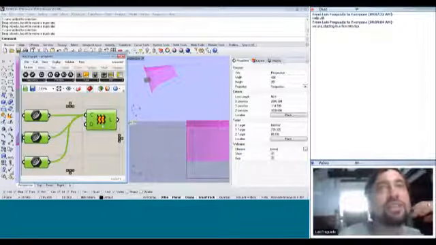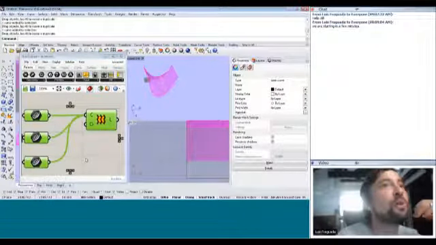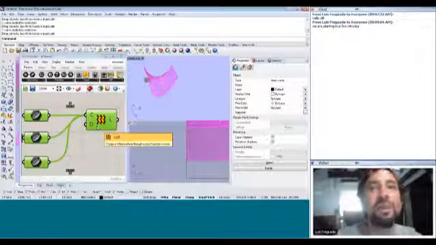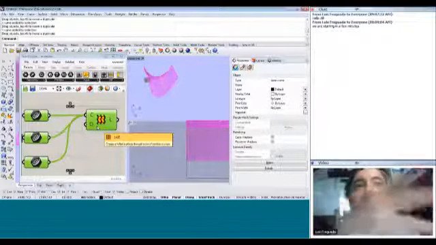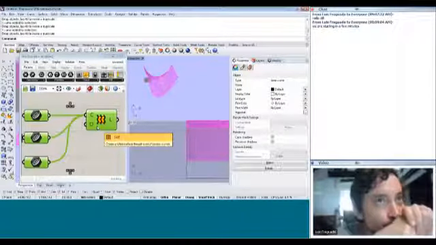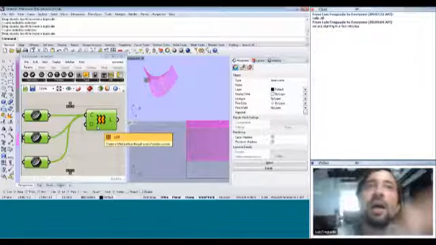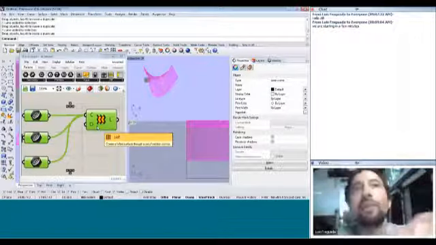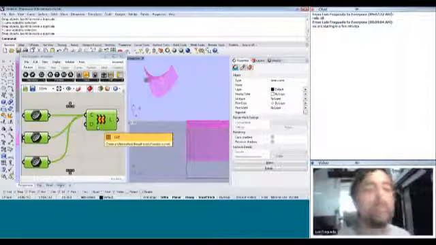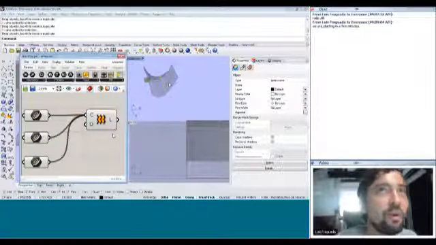If we decide to change something, your logic is already recorded. We don't have to change the logic. We just have to change the parameters that are being fed into that logic, okay? This is a very simple definition. It just takes some curves and makes a loft, okay? But it already can start to show us a lot of the importance of working in this way, okay?